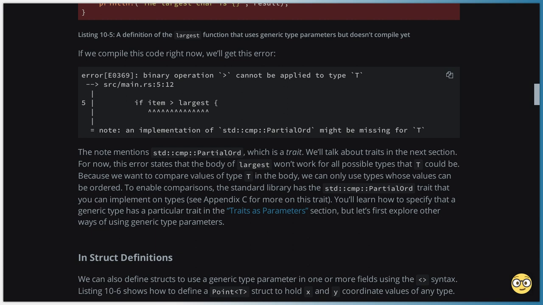Because we want to compare values of type T in the body, we can only use types whose values can be ordered. To enable comparisons, the standard library has the PartialOrd trait that you can implement on types. You'll learn how to specify that a generic type has a particular trait in the Traits as Parameters section, but let's first explore other ways of using generic type parameters.